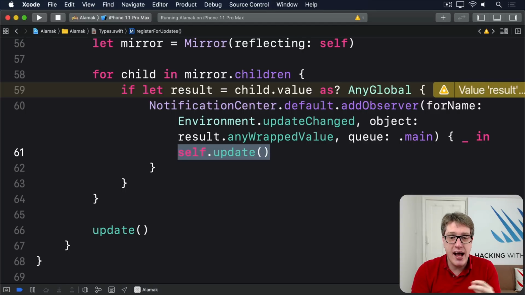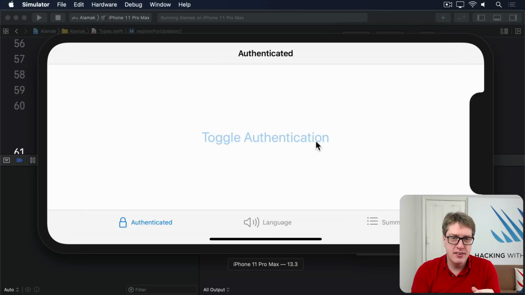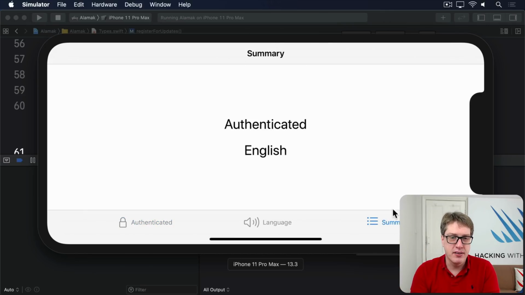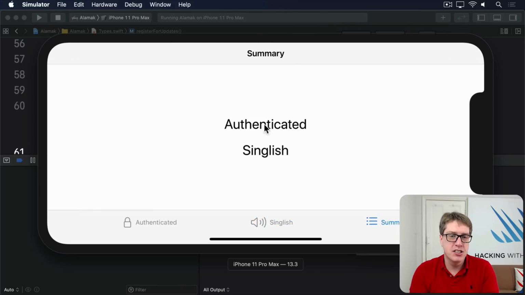We can now run it one last time. When you press the button, the title changes. And the summary changes as well. We can change the language to Singlish. Title changes and summary changes. They're all passing their values around smoothly and shared in a really clean, clear way.